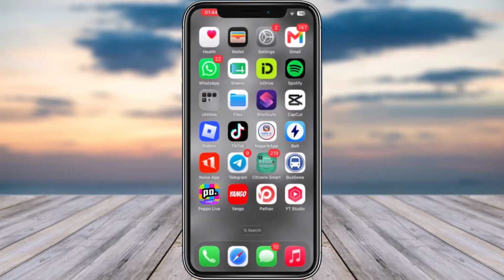In this video I'll show you how you can lock apps with Face ID.